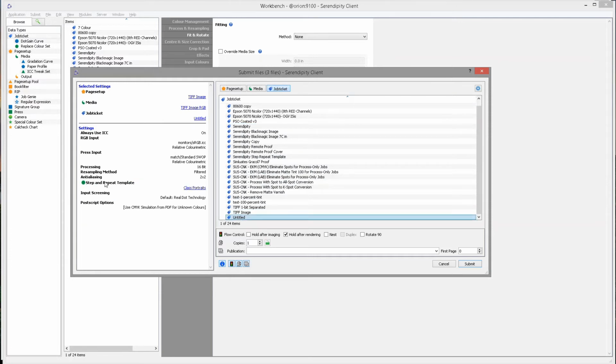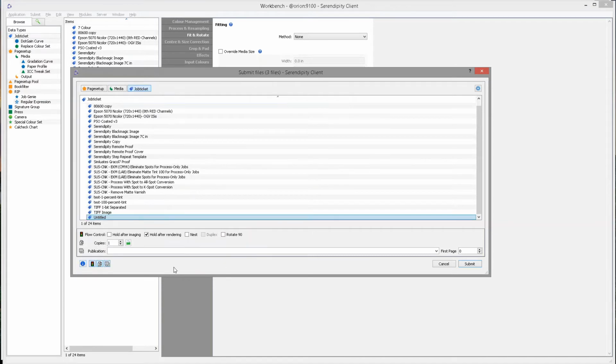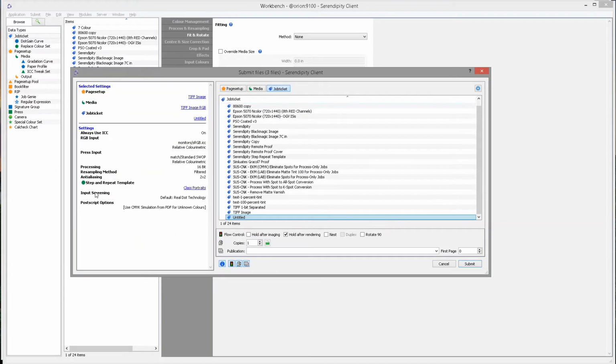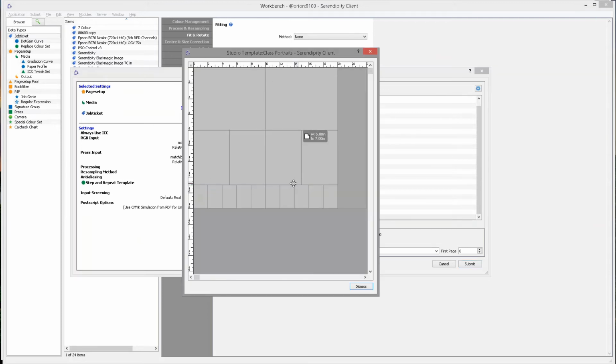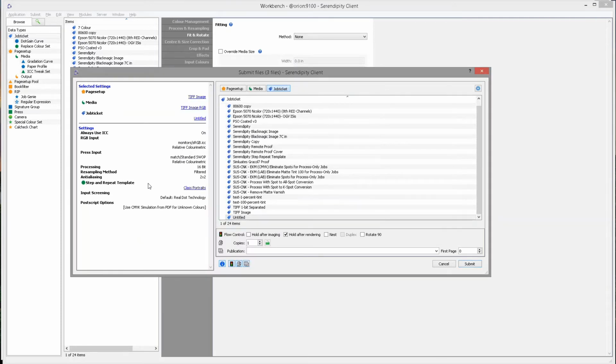Now you can see in the preview here. Now if this isn't appearing, that icon here will show it. You can see here that my step and repeat template Class Portraits is attached, and if I click on this it will show me the template just to confirm. That's all okay, and if you've selected it and hit submit, it will then send the 3 jobs that I've selected to be processed.